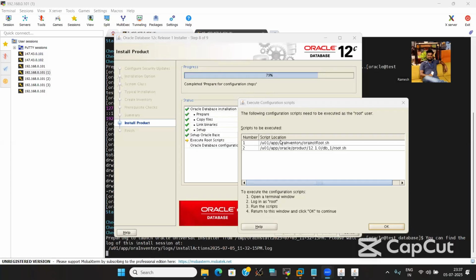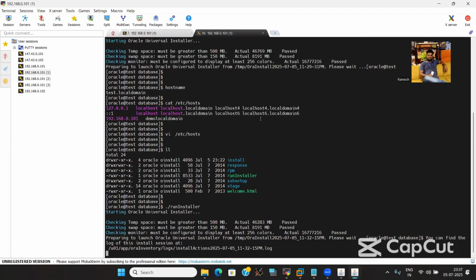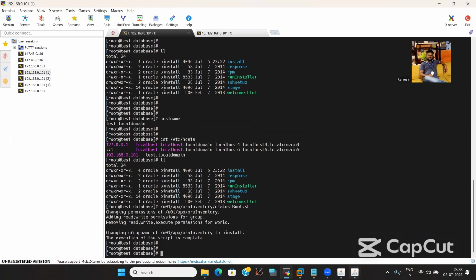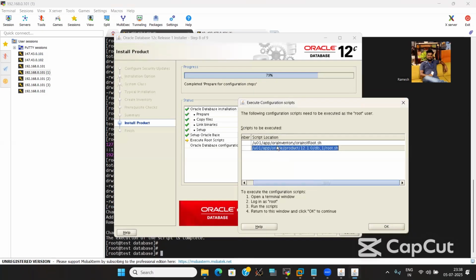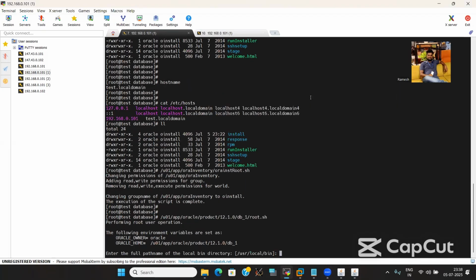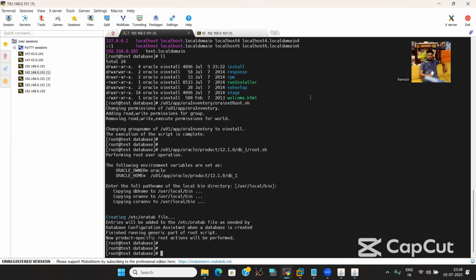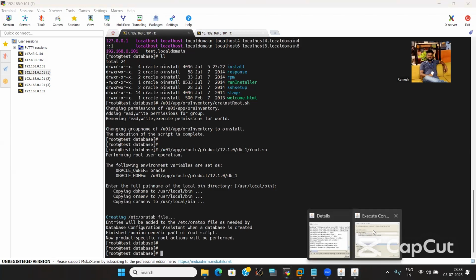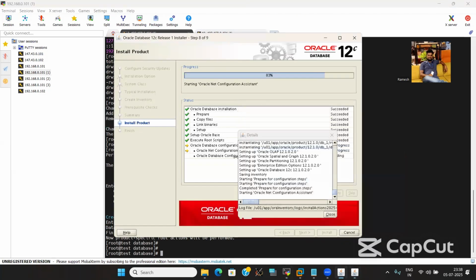Yes, we are getting some alert. We are going to run this script as the root user. We are already in the root user, so we just run this script because it provides the permissions to the folders, whatever we have in the /app Oracle home. This script is also going to create the /etc/oratab. See this? Once it's done, we just click OK.